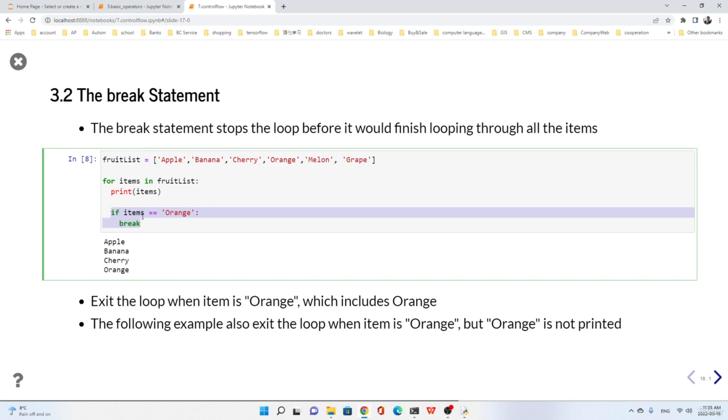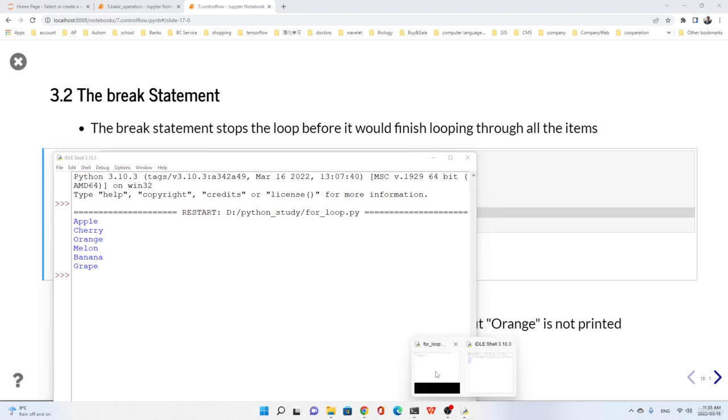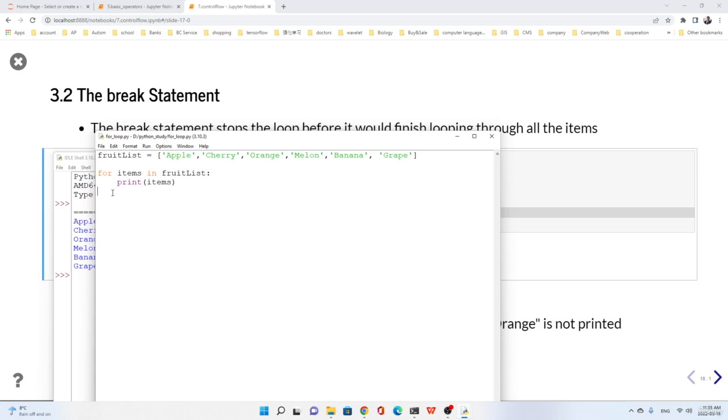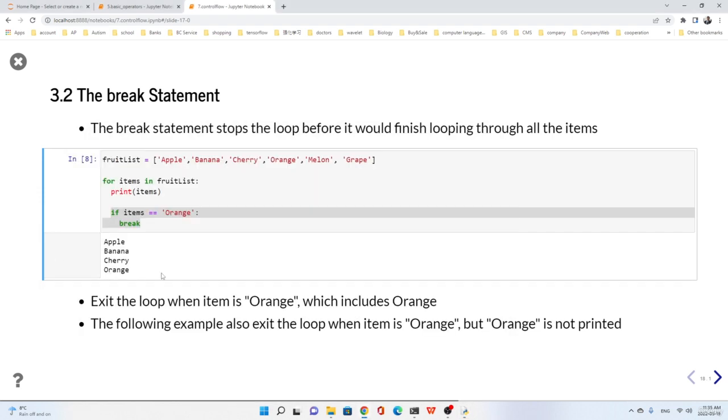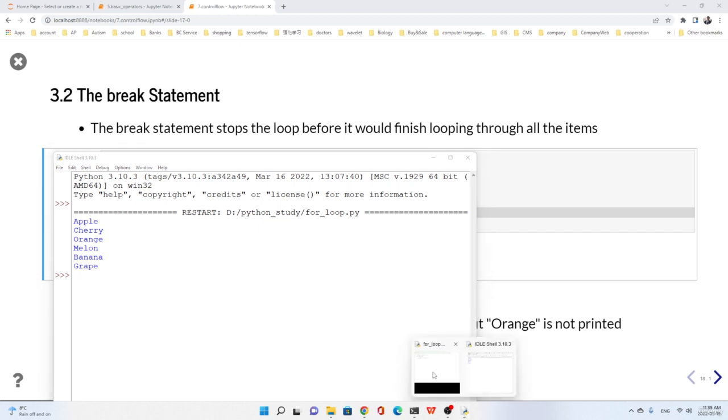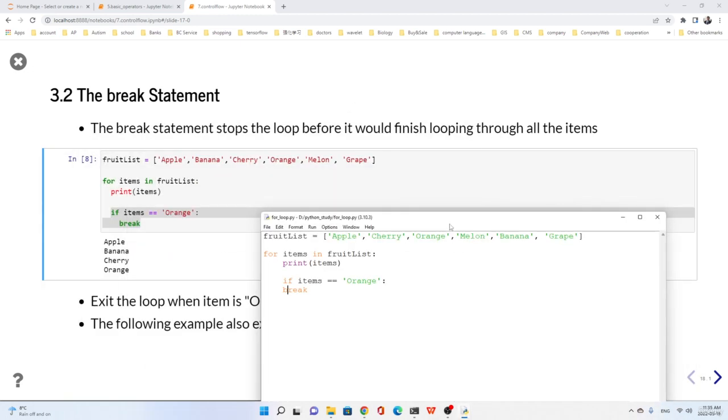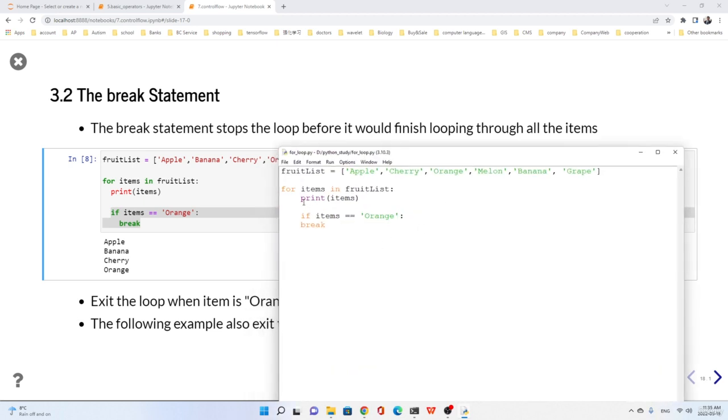Okay, we just put if, for example, we put here, let's run. Oh, there's something wrong, I think. So many files. Close this. We get print if item, we break. The problem is here, the indent.